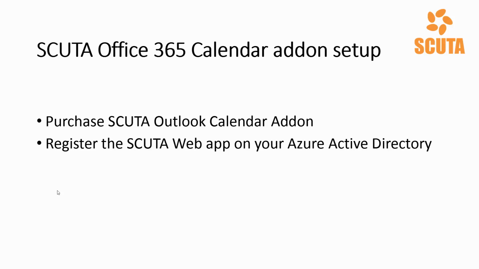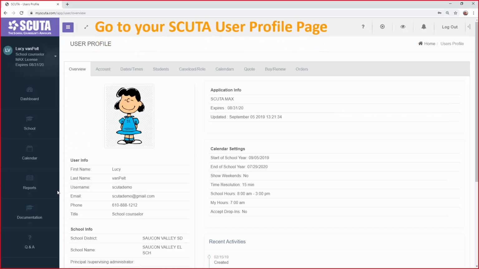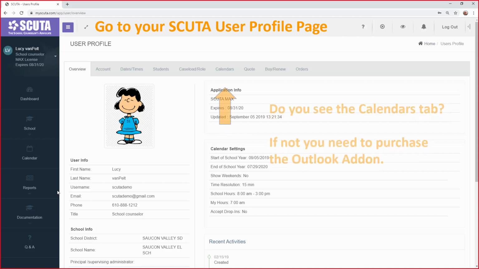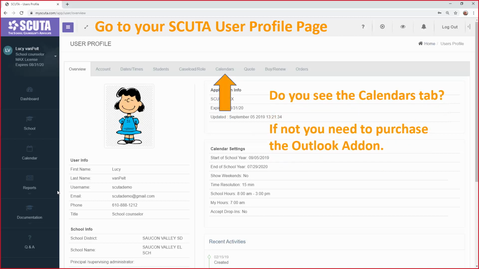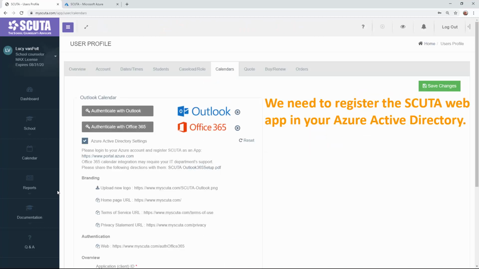Second, we're going to register the SCUTA Web app on your Azure Active Directory. And finally, we're going to configure the SCUTA calendars. So first, go to your SCUTA user profile and see if you have the calendars tab. If you don't have the calendars tab, you need to purchase it.